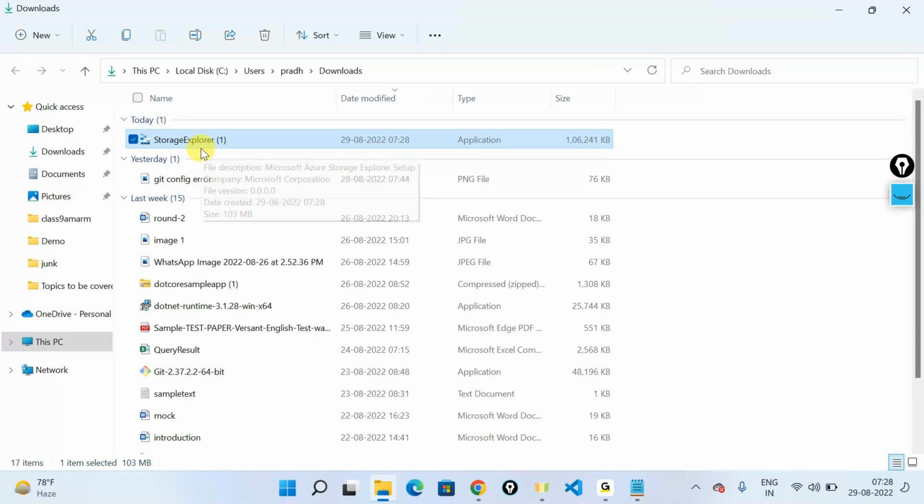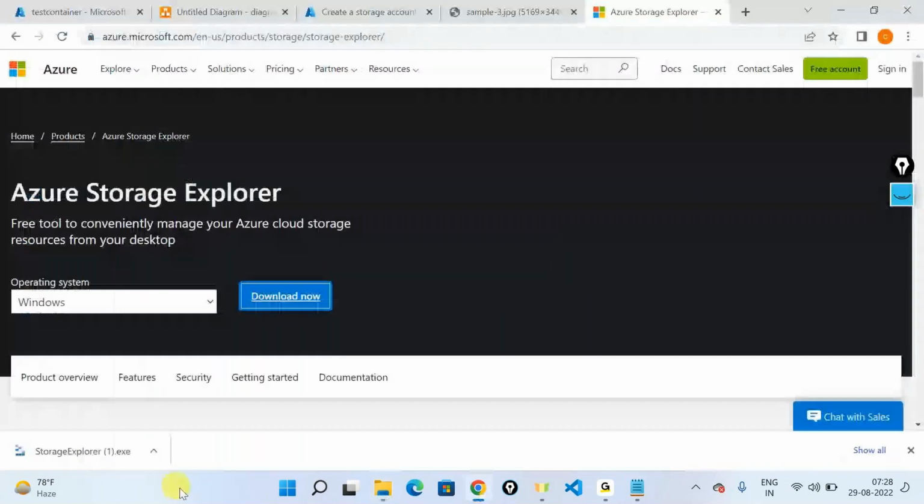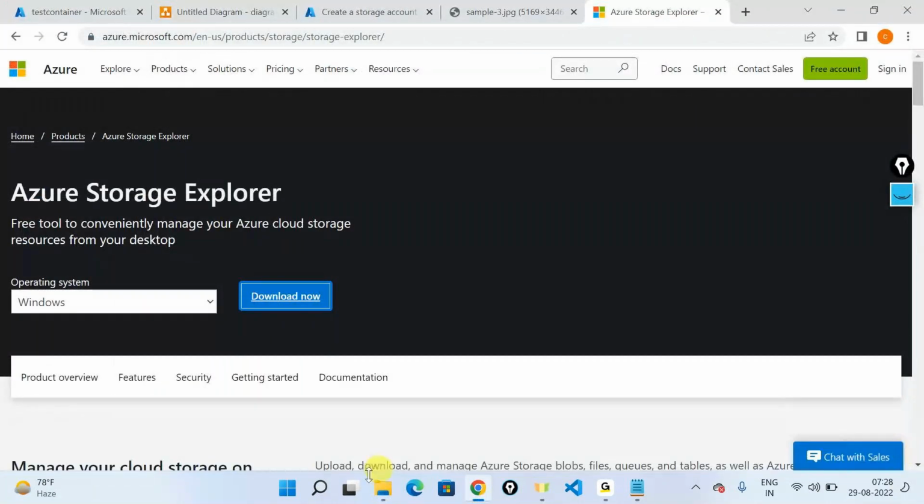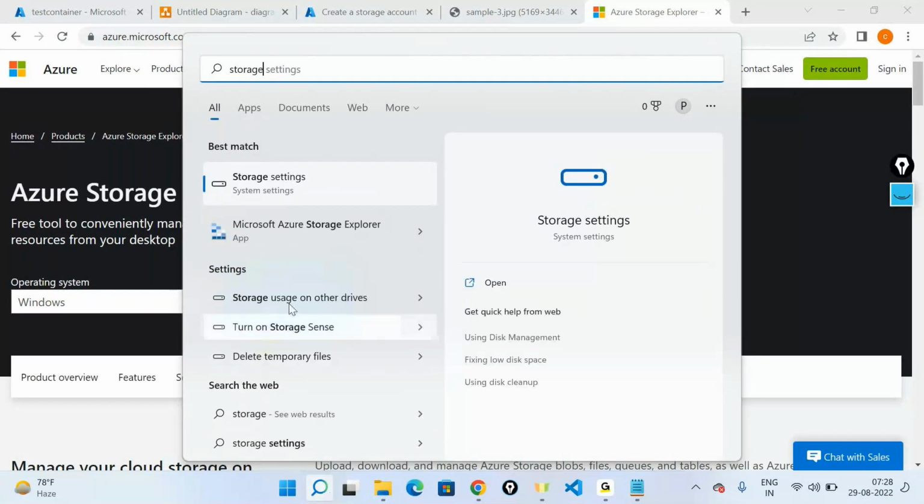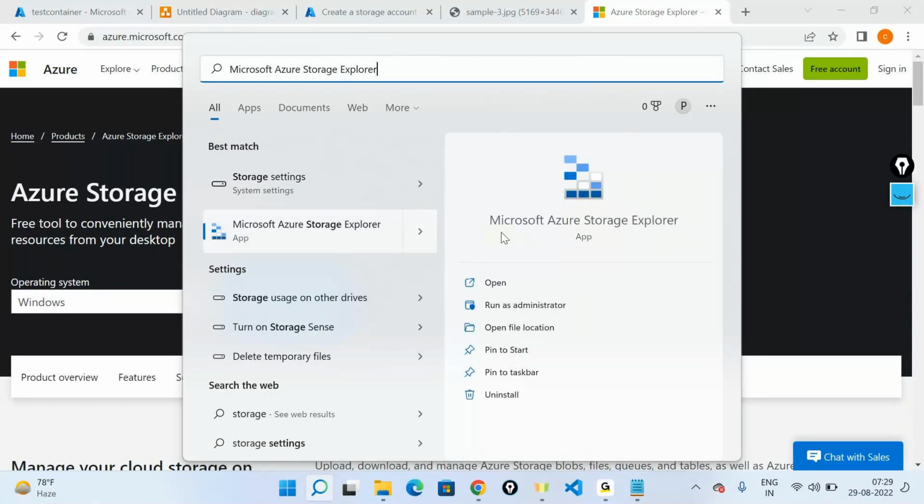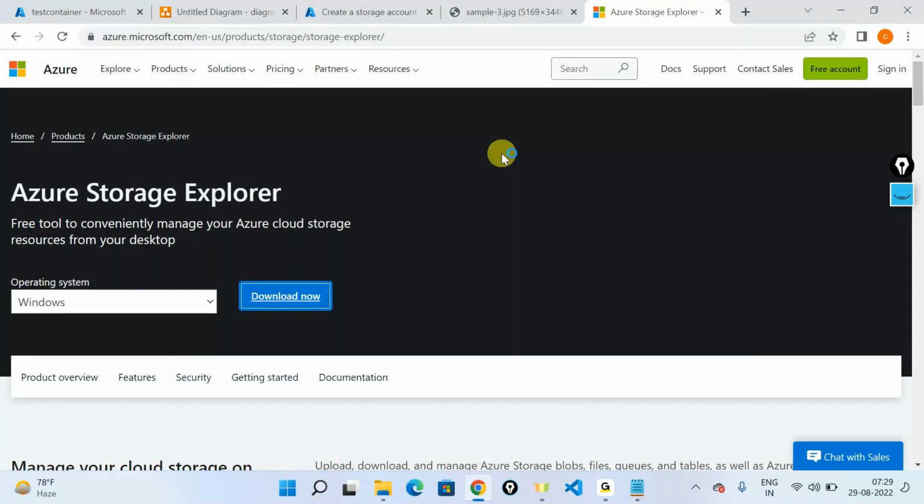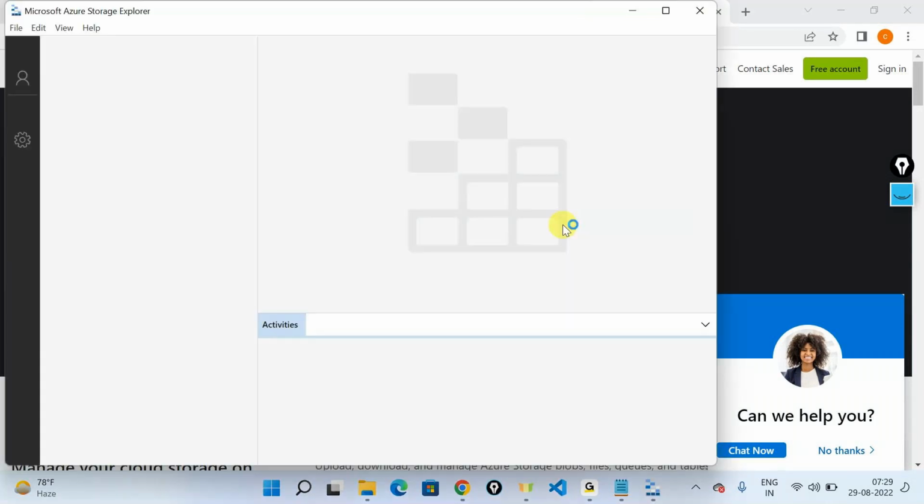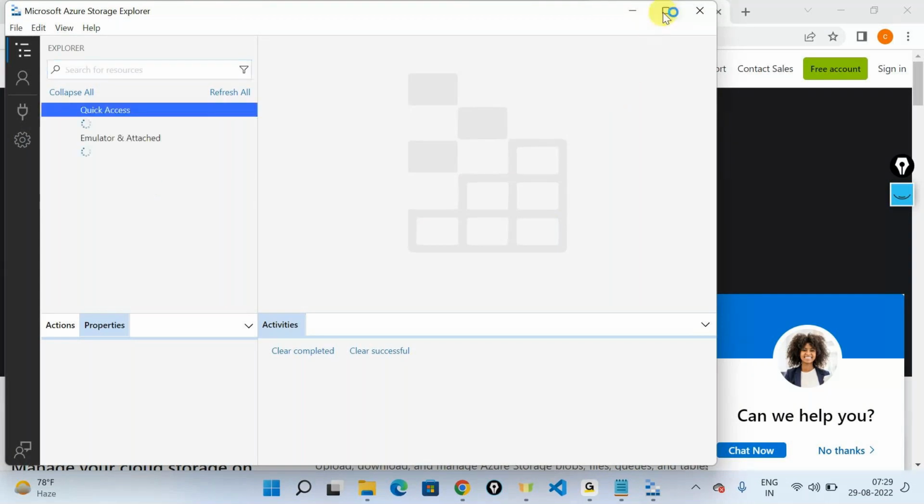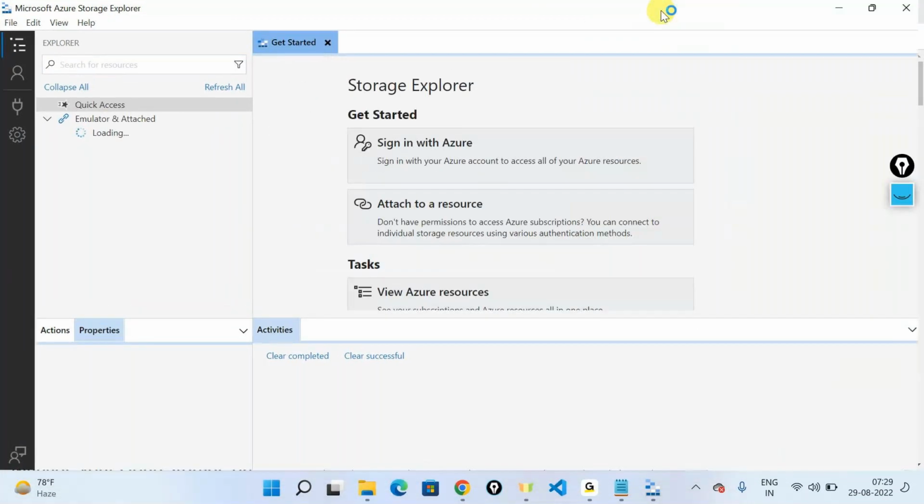Like any other software, once you install this, go to your search window and say Storage Explorer, and you get an application called Microsoft Azure Storage Explorer. Again, just download the exe, install it as a regular software, and once you have this, open it, and you will get a console telling you Microsoft Azure Storage Explorer. Let me expand this, and then it's telling you, okay, fine, you can get started and do all these things.